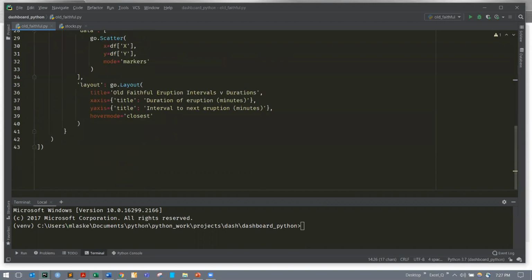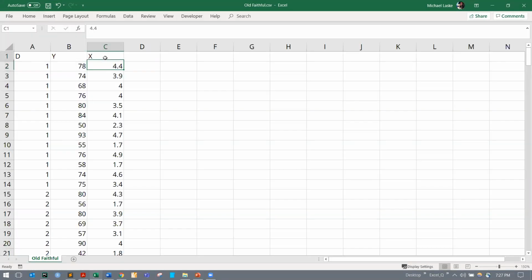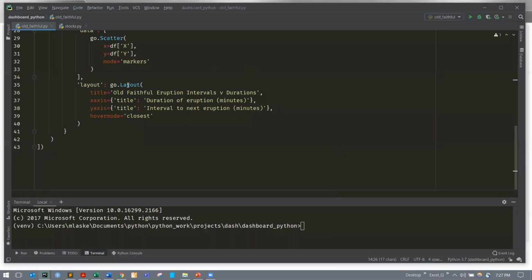X and Y are just to keep this simple here. That's just the headers in the file. I mentioned you can add things like the title, the colors, the axes, what happens when you hover over a data point. So we'll give it a title here. We'll label the X-axis and the Y-axis.